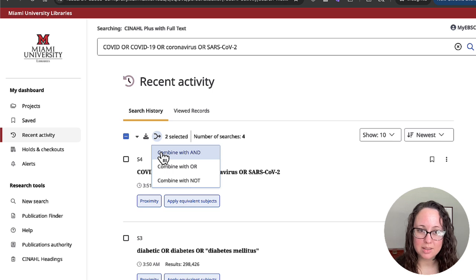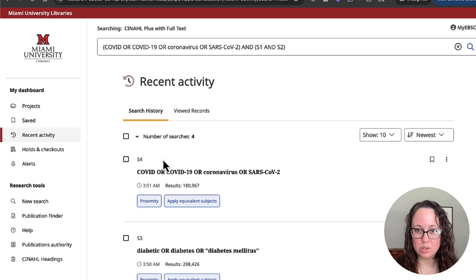Since we want to find all articles that mention both of these subtopics, we want to combine with AND. Please note that this will not automatically run the search. Instead, it will add these searches to the main search box up top. This is where you need to be careful.